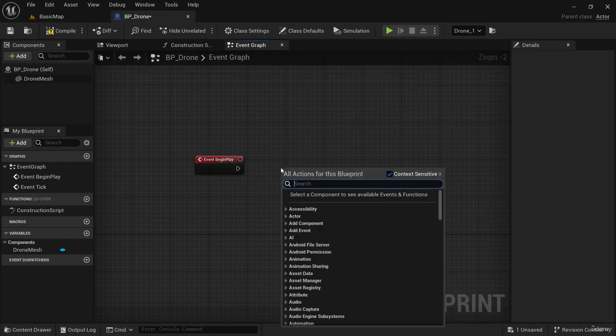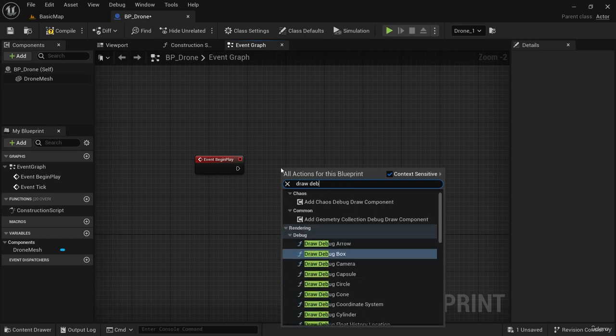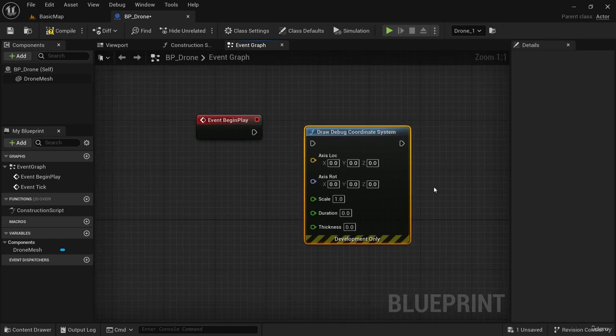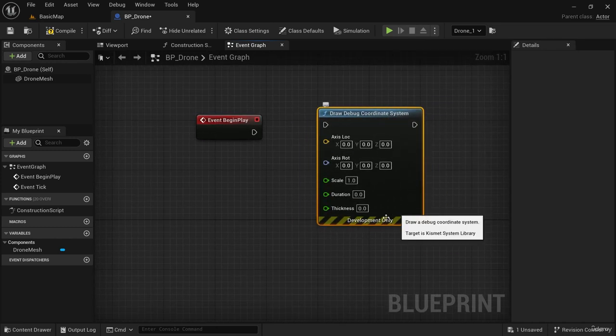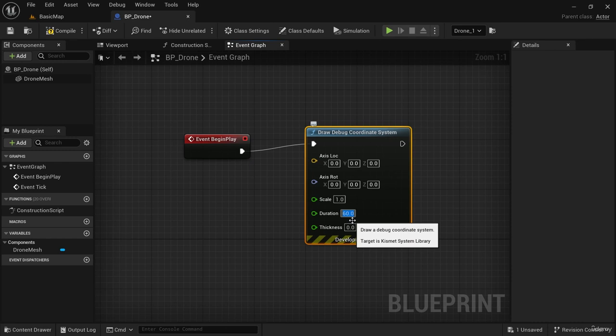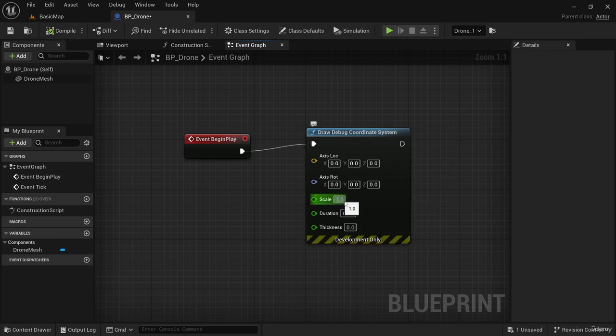And I'm going to right click and search for draw debug coordinate system. Let's get that function. Now notice that this function has a number of inputs. One of them is a vector, Axis Loc. Loc is short for location. So this is going to be the location where we would like to draw this coordinate system. And we're just going to draw one of these and see what it looks like. Now notice there isn't a color, but there is a duration. We're going to set that to 60 seconds so it doesn't go away. And we're going to change the scale to 100, and we'll see why shortly.